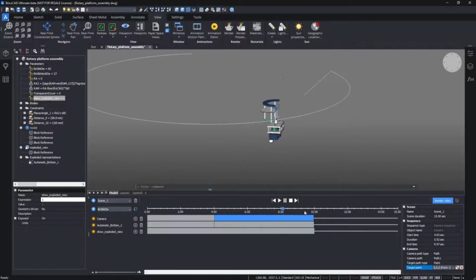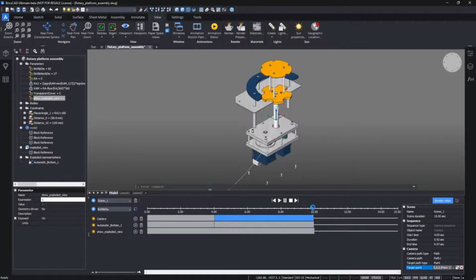Next, we want to show the kinematics of Maltese cross in action. And at first, we'll add a new sequence for the show exploded view parameter with value from 0 to 0 in order to switch to the original model.